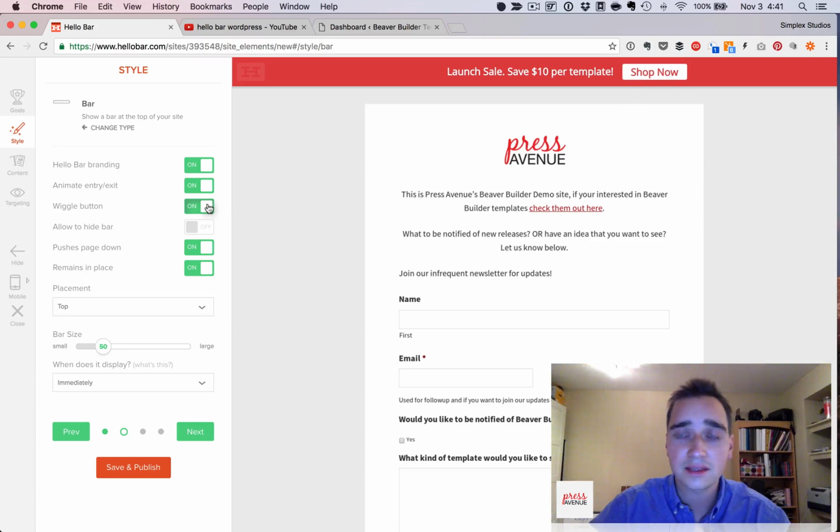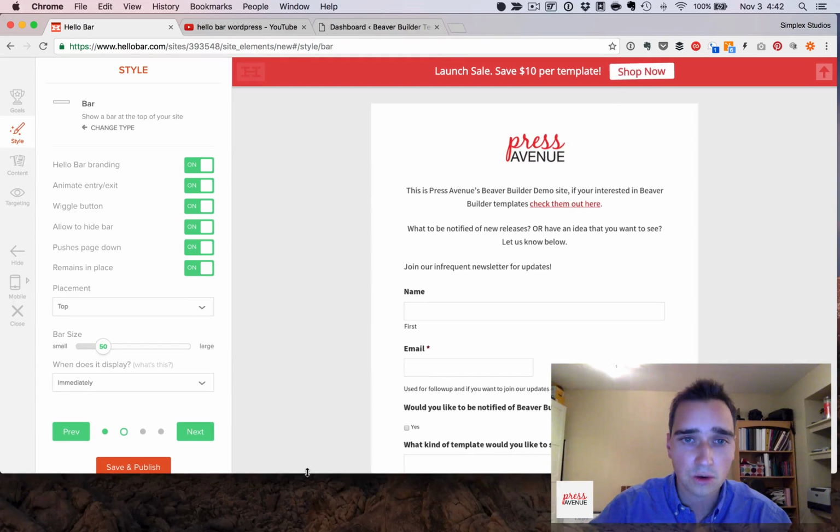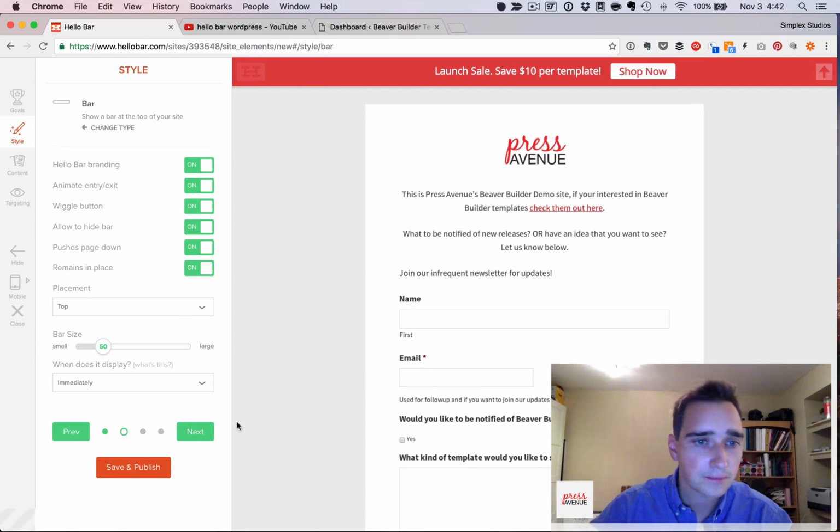Wiggle the button, I think that one's great under shop now. Allow people to hide it. I always turn this on with the arrow here. People do get annoyed by it, but it also does work really well. Push the page down, you choose if it's in line or not. Remains in place, this page doesn't exactly scroll. So if I scroll here, no, it's not scrolling.